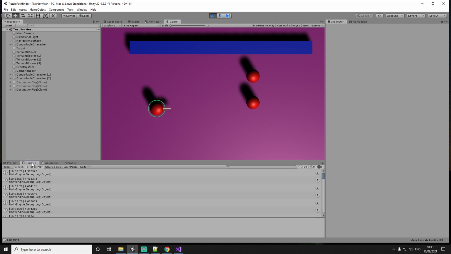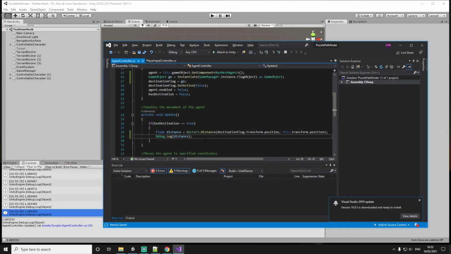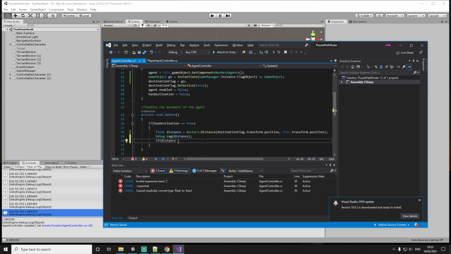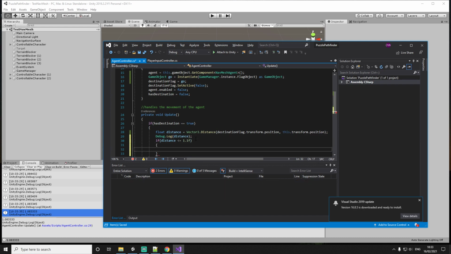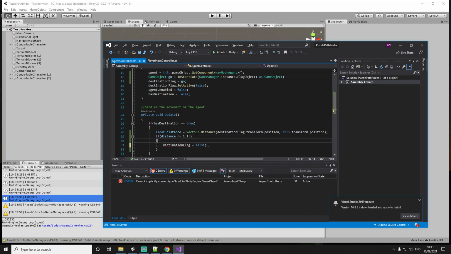How do we get to? So we get to about this. This is as close as we get. So let's do 1.1. So if the distance is smaller than or equal to 1.1f, then that's where we want to reset everything. So by reset, I mean what we'll do is we'll set our destination flag to false. We'll do has destination set to false as well. No, wait, what? Destination flag dot game object dot set active false.